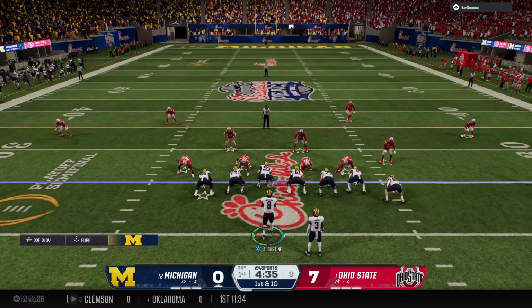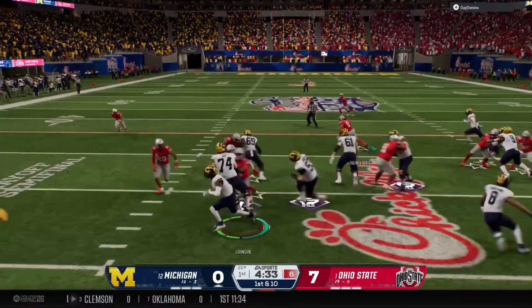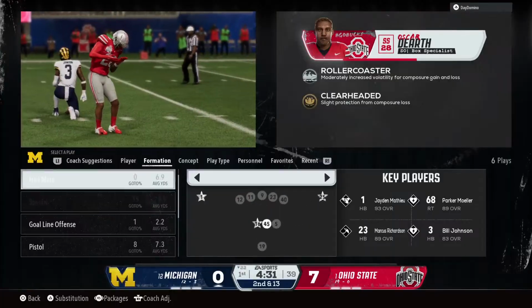This quarterback can bounce back. He threw a pick 6 in the last possession. Out of the shotgun, he'll hand it off. Going absolutely nowhere. It'll be a loss on the play.